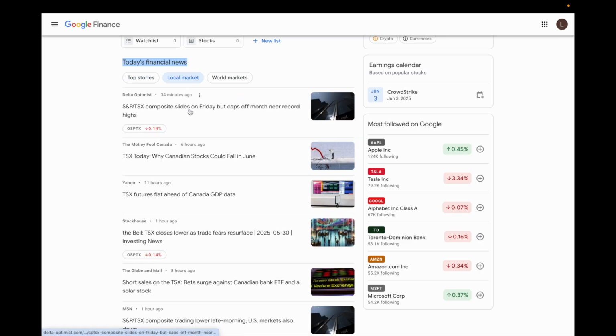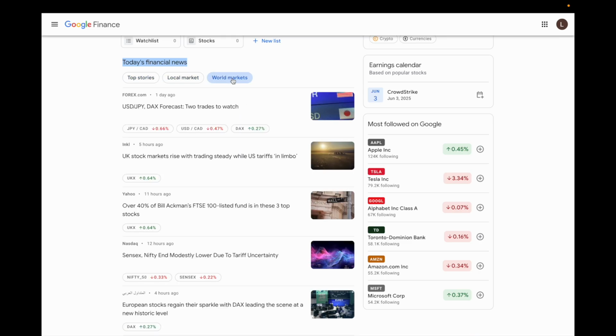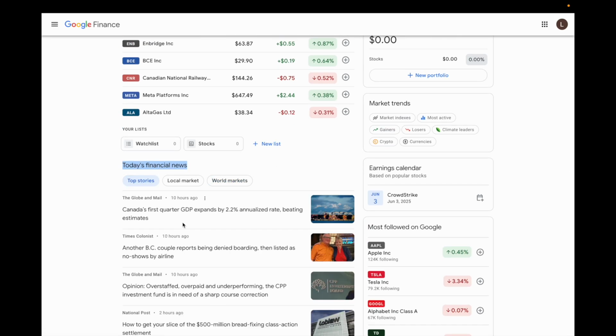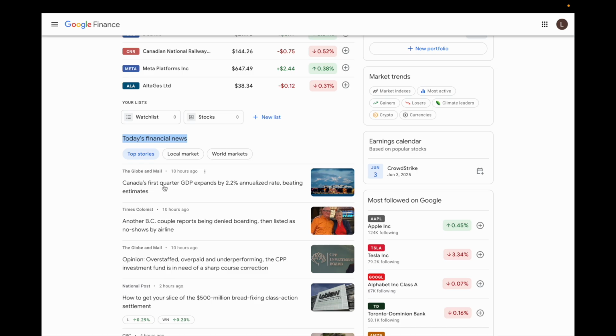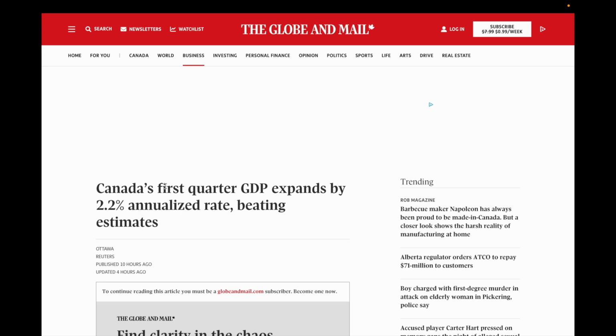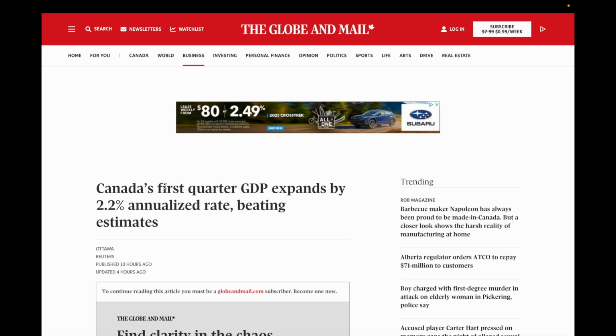So this would pertain to Canada for me, or the world market. So whatever you're looking for. So for example, if you wanted to do top stories, for instance, and you wanted to view this one by the Globe and Mail, you can go ahead and press on that. And it'll actually just take you to the Globe and Mail website right here. So very simple, very straightforward.